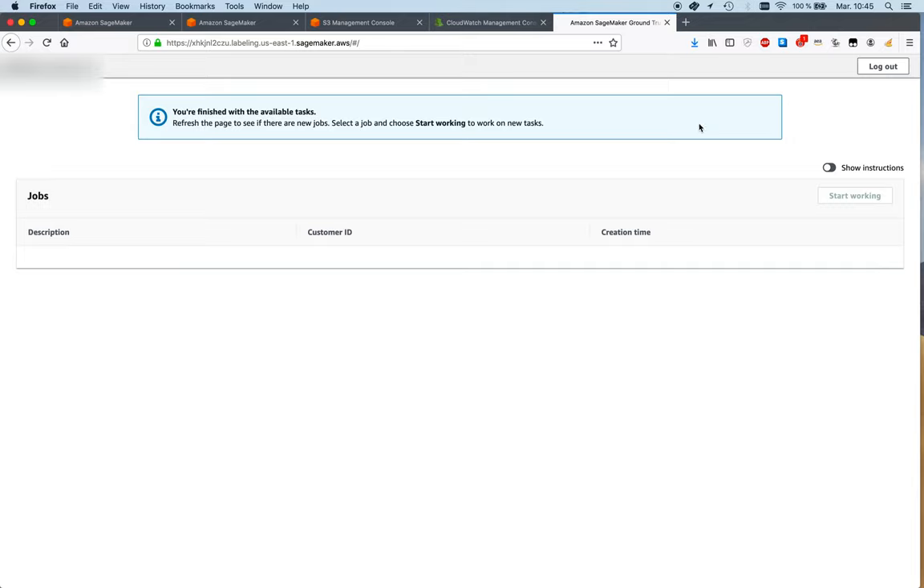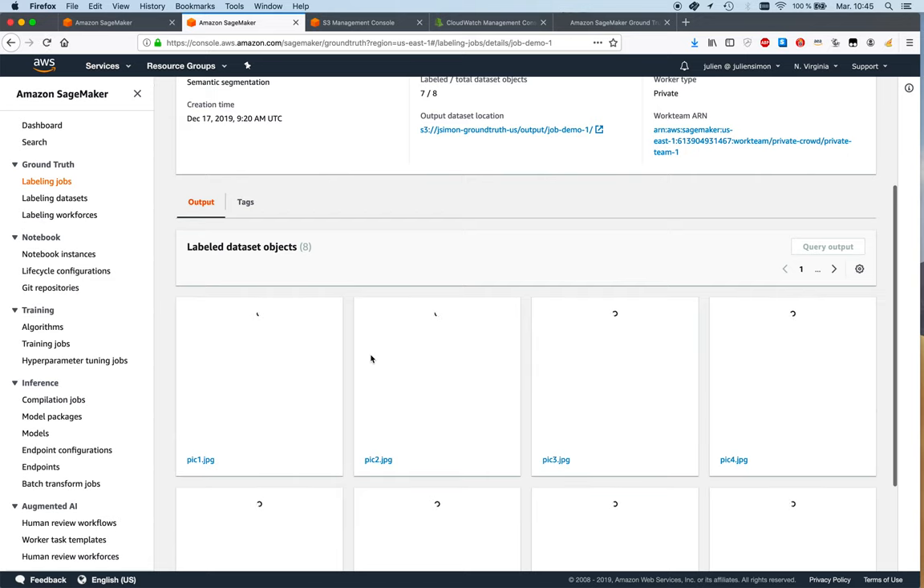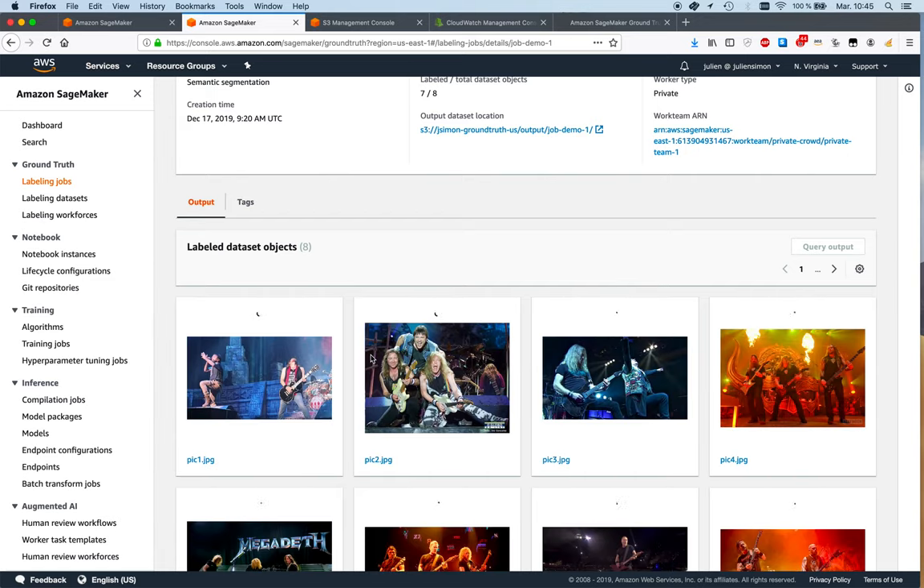So now all those annotations are going to be saved. And if I go back to my job here, in a few minutes, I'm going to see annotated samples, and of course, I'm going to get the annotated manifest in S3. Okay, so let's wait for a few minutes, and then I'll show you the annotations, and we'll quickly talk about how you use those to train models.